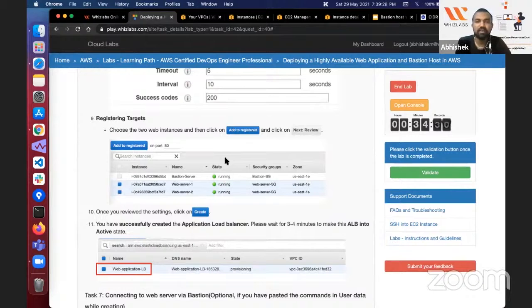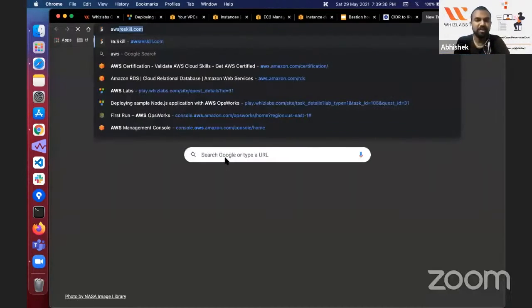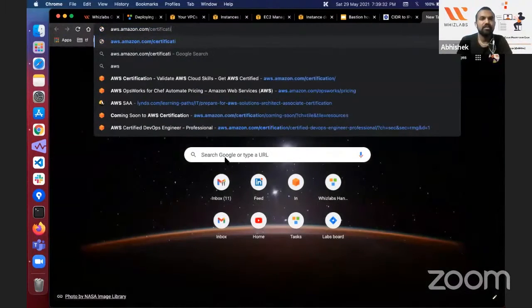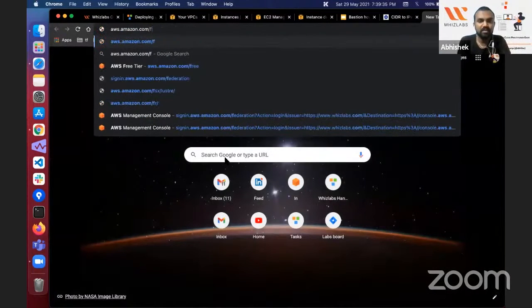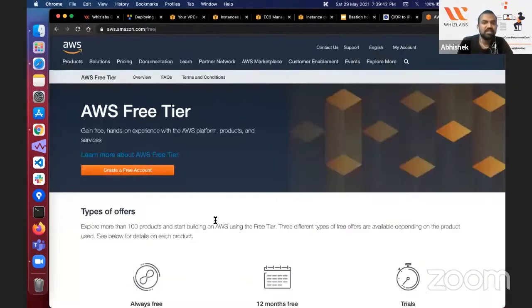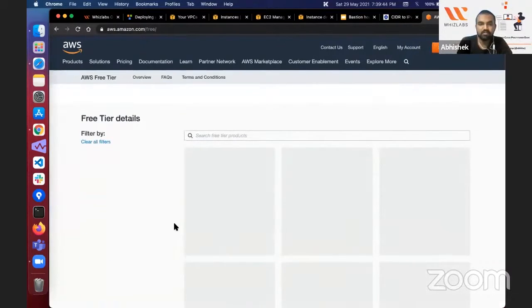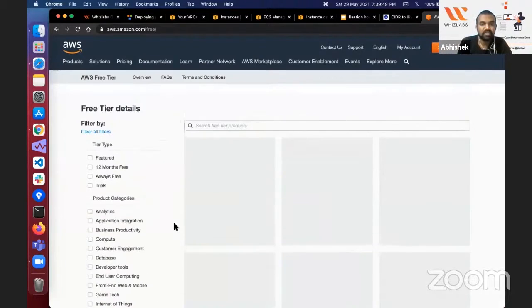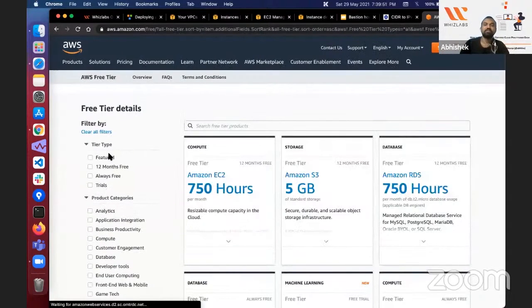If you have a new AWS account, you can check out the things that you get with your free tier account. You can simply visit aws.amazon.com/free, and from there you can see all the offers AWS provides. There are four filters present. First is featured services, second comes 12-month free, and then always free and trial.